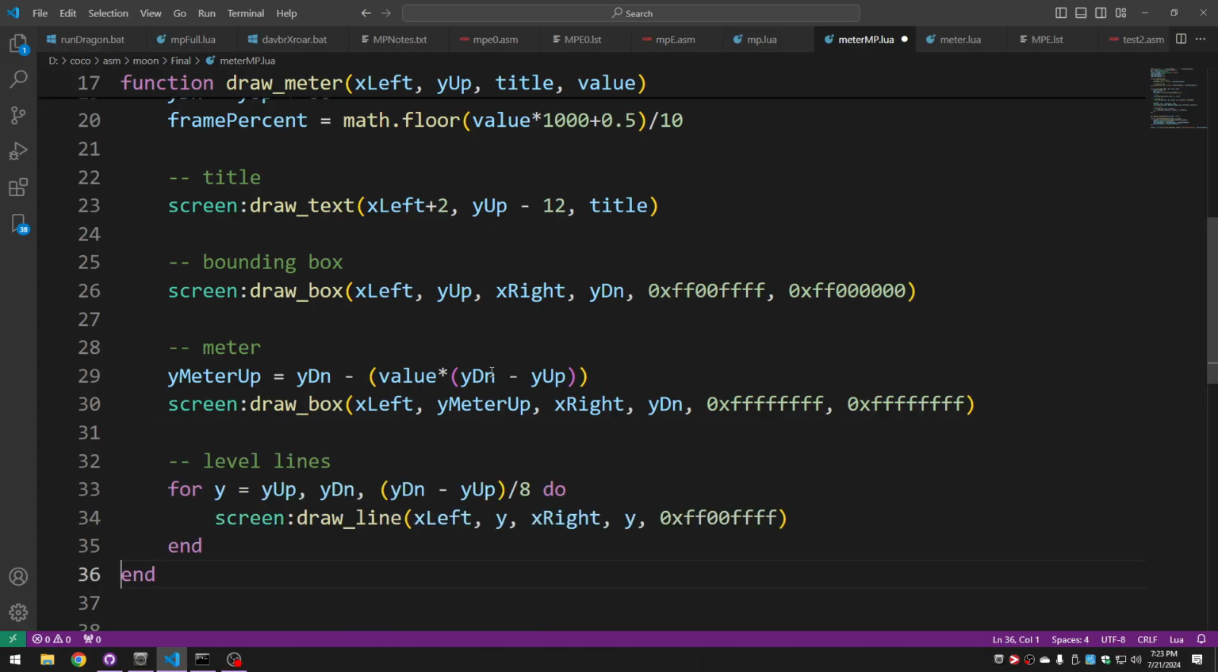Next, I'm going to add several gradient lines. Think of these as lines on your measuring cup. This will give you a visual to know about how high the meter is going. So I'm going to use a for loop to draw 8 of these lines. We'll start at the top, we'll go down to the bottom, and our step size will be that distance divided by 8. So for each of these y values, we draw a line from left to right at that y value. And we're going to make this cyan like the rest of the bounding box.